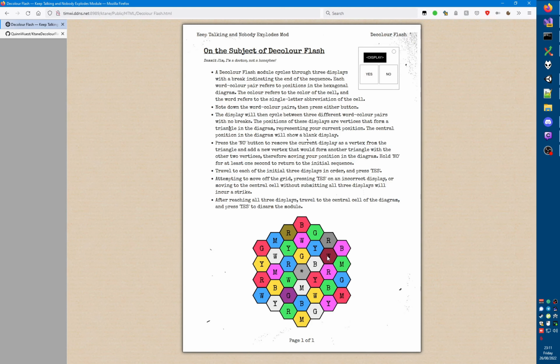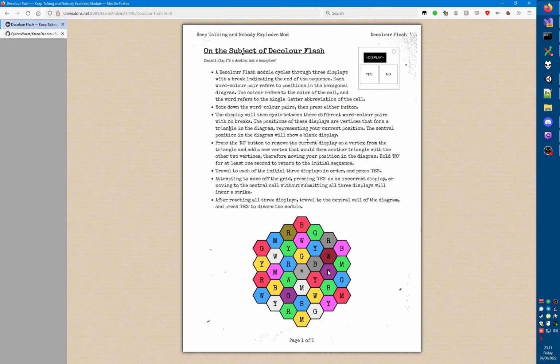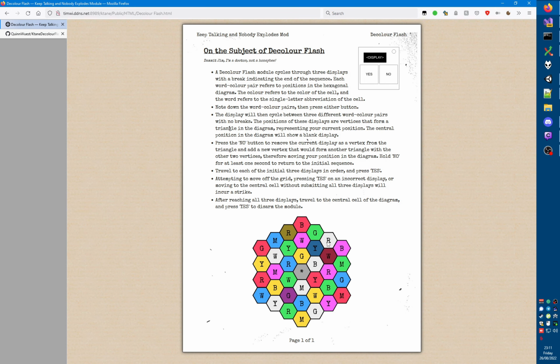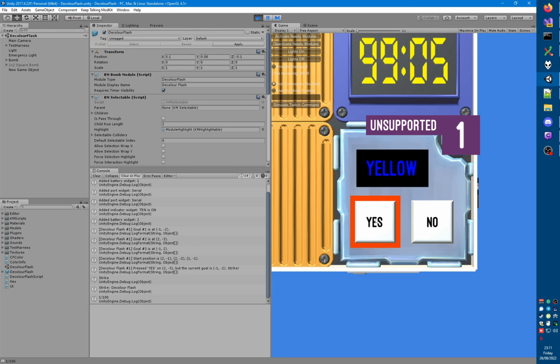White and red, blue and white, red and magenta. Okay, so we press the red and magenta. And we should now be here. And then we press the blue and white. That one. And we should now be able to find the red and white. And there it was. And here it is. Okay, achieved goal 1. And I get a strike.